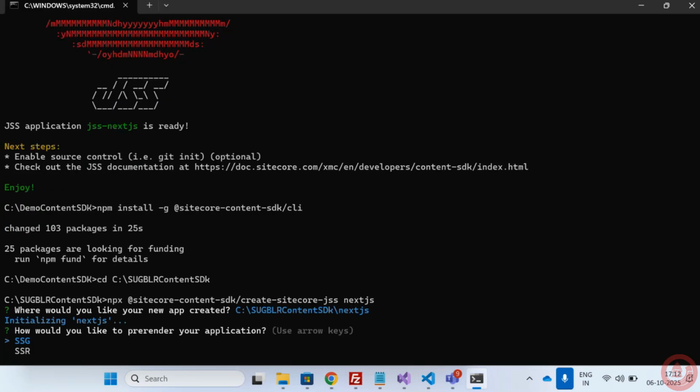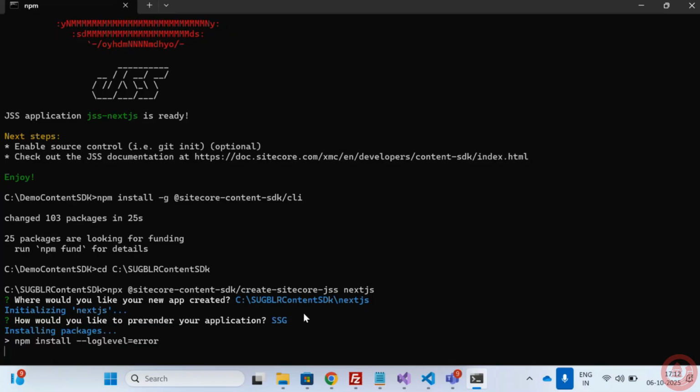So I'll provide yes, I am creating an SSG as of now. And once I select the folder path and give the type of pre-render that I want for my application, it will start installing the packages in your folder and download the code for you.